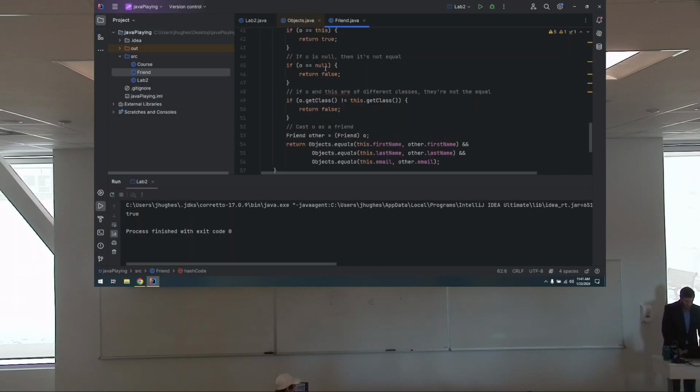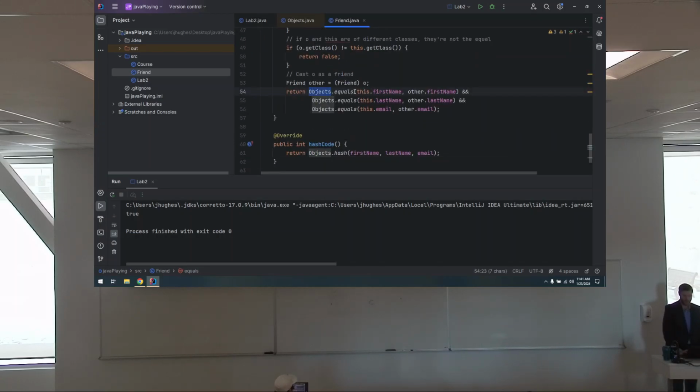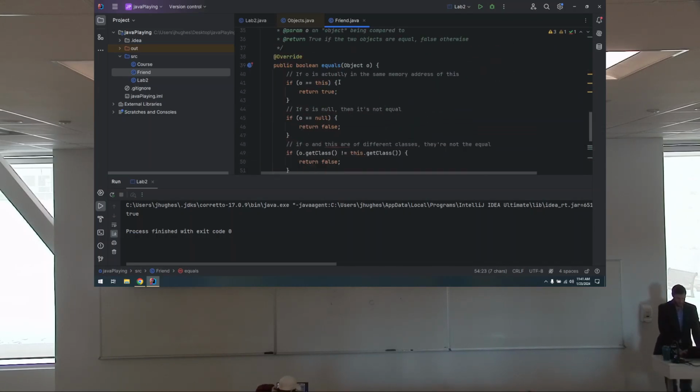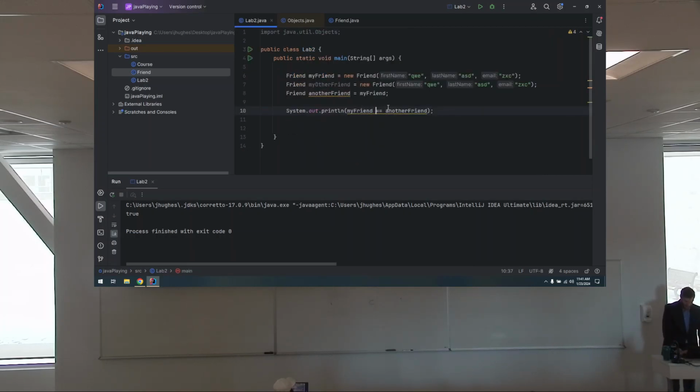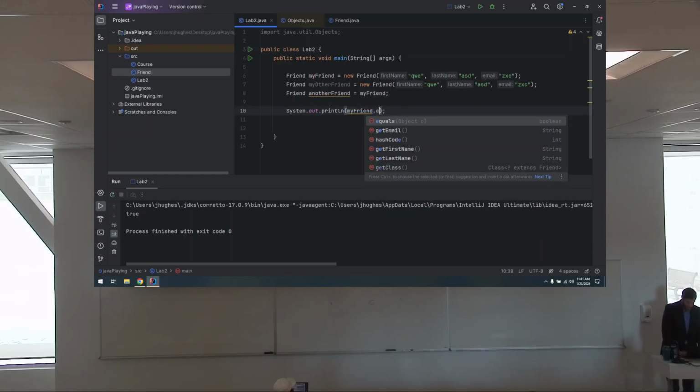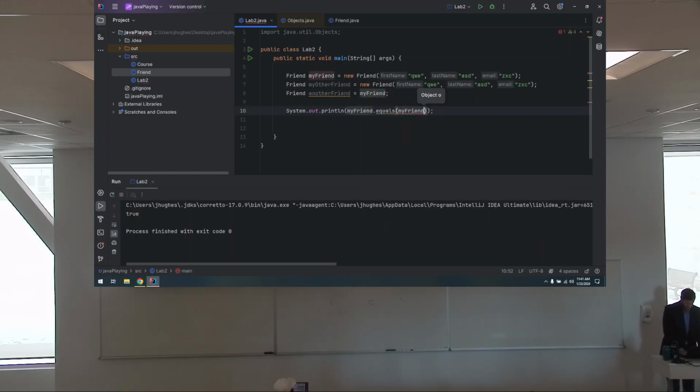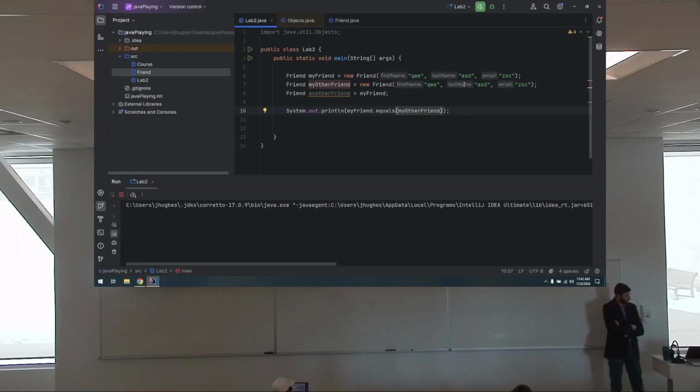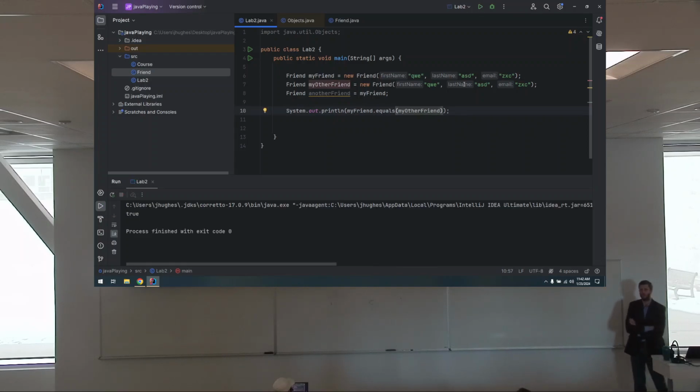So you'll notice in here, I'm calling Objects.equals. But this method equals exists in the friend class, so I should actually be able to call equals on an instance of a friend. And you're absolutely right. I should be able to say myFriend.equals(myOtherFriend). And I can. This is going to work just fine. It's true, they're equal.